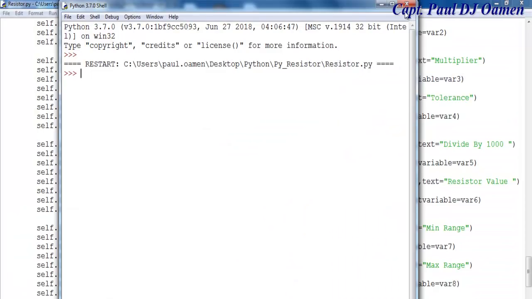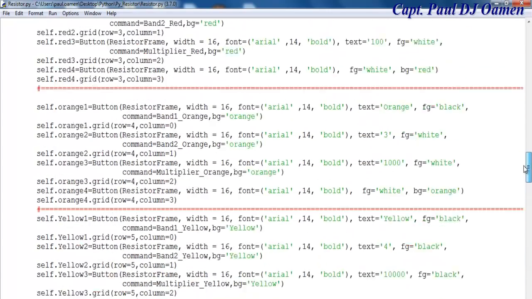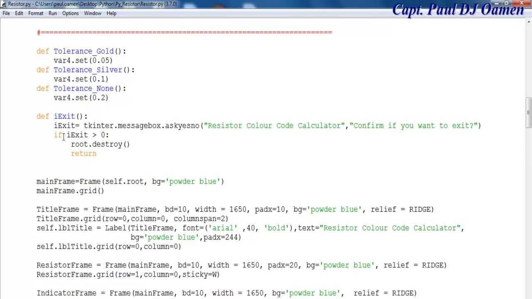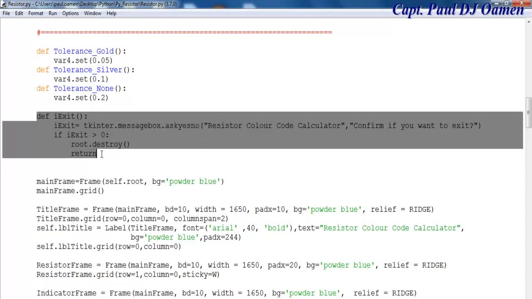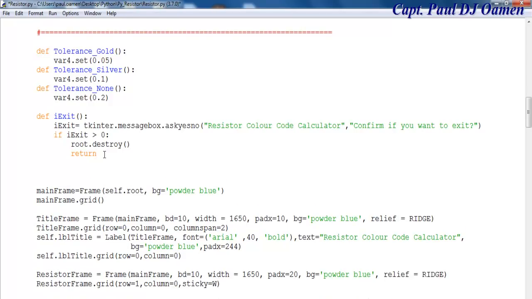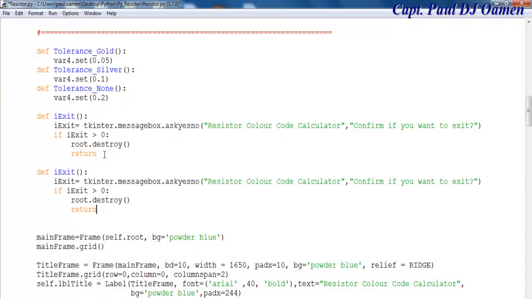So I might as well prompt the user to confirm if they want to reset or not. So let's go right up here. So I'm just going to copy this, copy everything there, and paste it right underneath here, and just change the name around. So this one will become I reset, and all the details in here will become I reset as well. So if it's greater than 0, I want you to reset. So here is going to be confirm if you want to reset there. And what are we resetting?